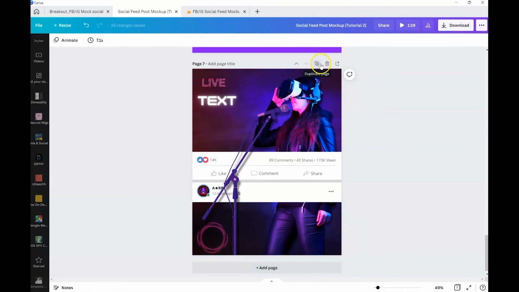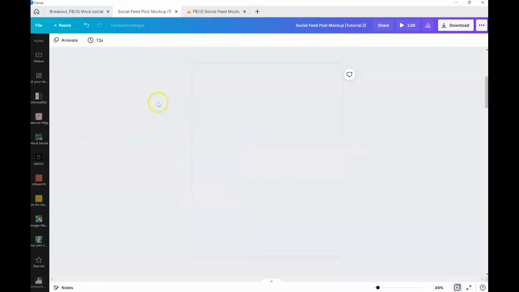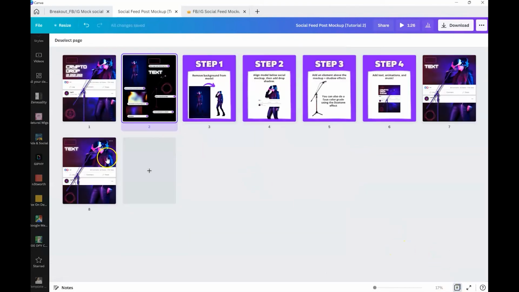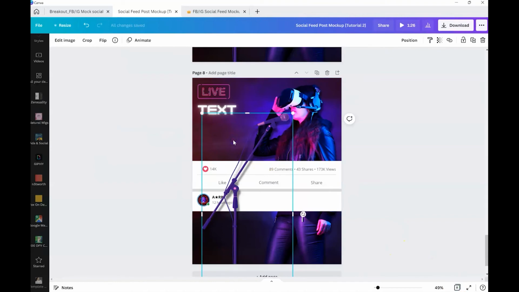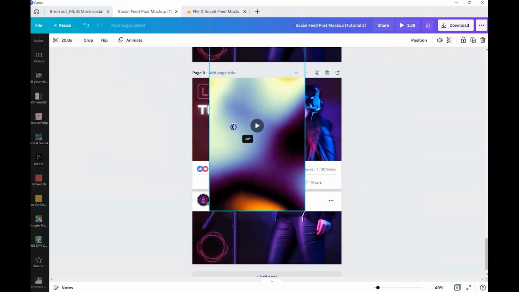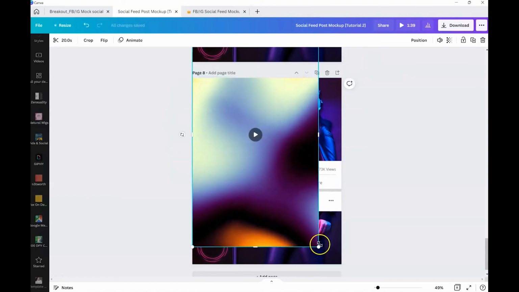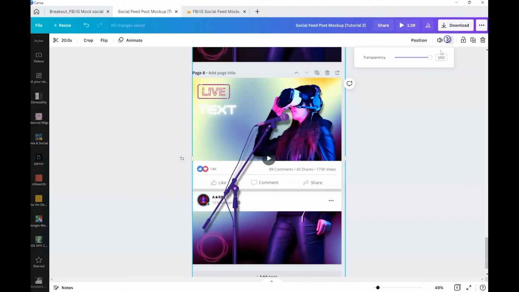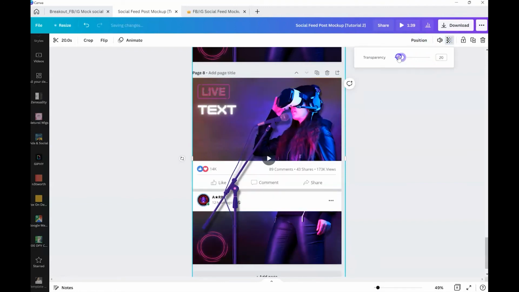And then I just duplicated this page. And on the second one, I wanted to add some more movement in the background. So I took this psychedelic background here. Okay, so what I did is I just rotated it and then sized it all the way up. I'm going to send it to the back. And then I'm going to decrease that transparency by a whole lot.